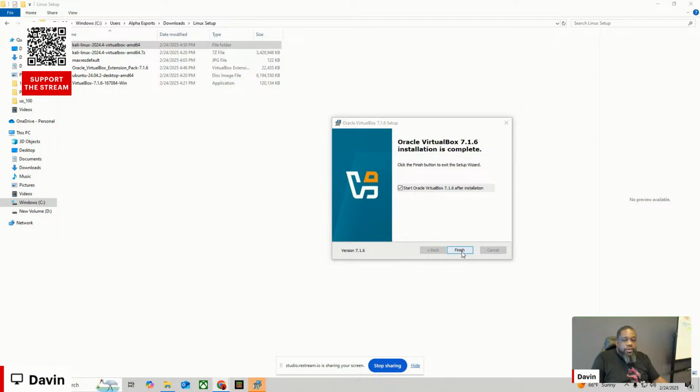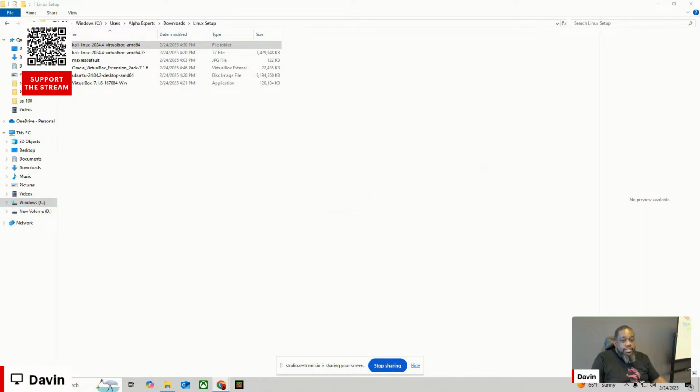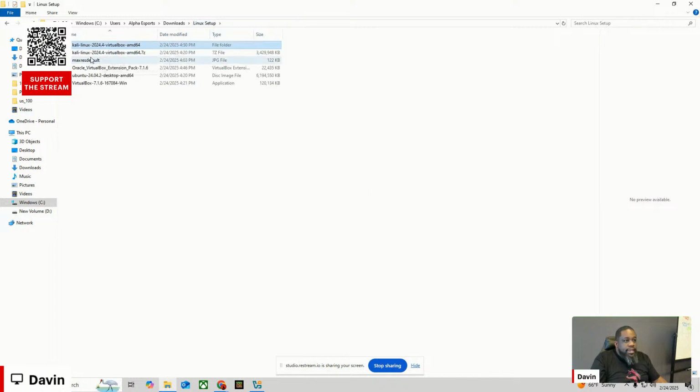All right, so for those who are still following, it says Oracle's installation is complete, so we'll hit finish. And now everything else should stop acting weird because the install is done. So now we have our Kali Linux VirtualBox set up. You see we have two files here, and we're going to use this virtual disk image. And then we also have our extension pack, and our Ubuntu desktop ISO file.